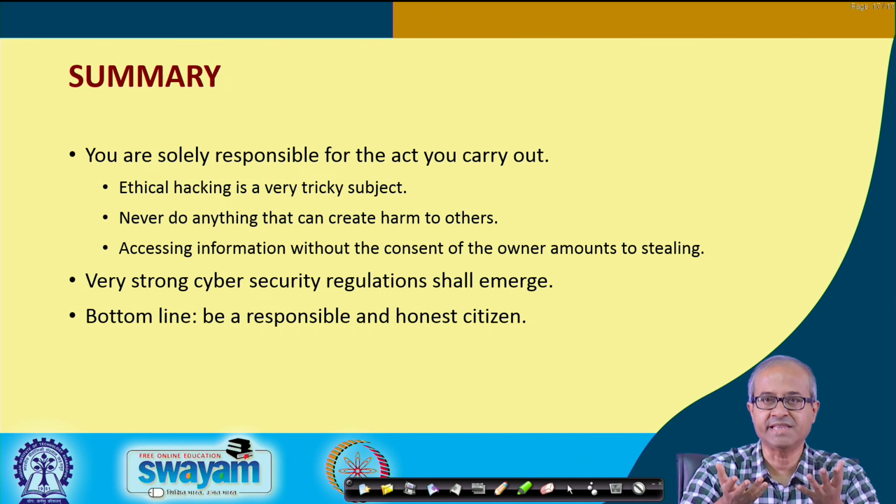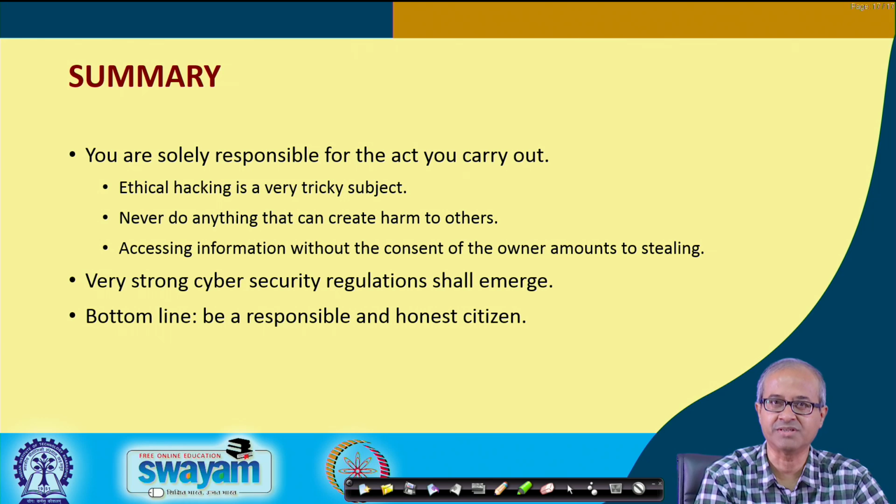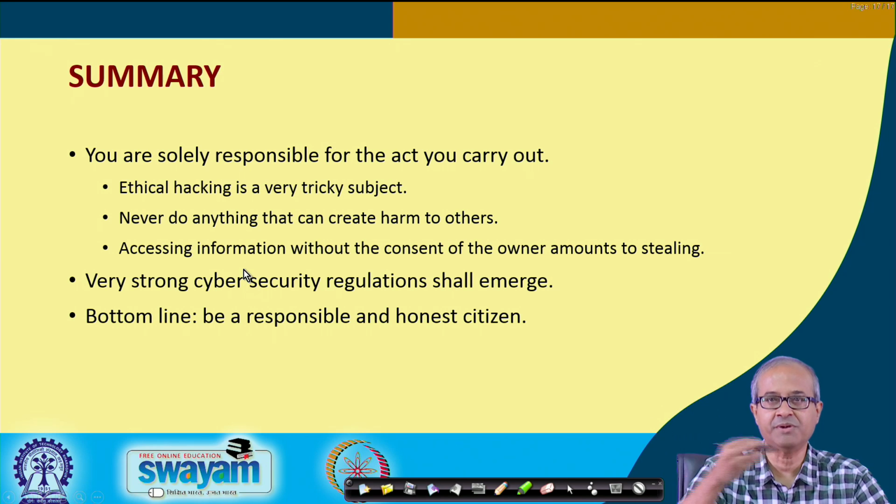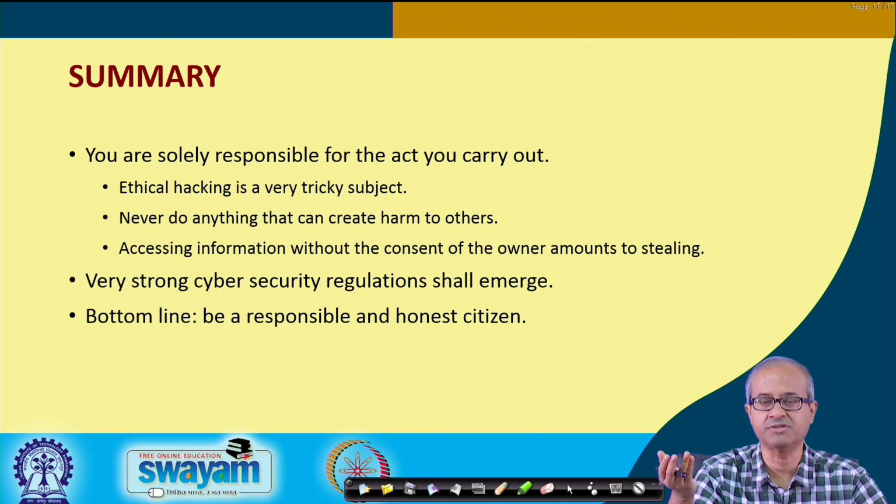And ethical hacking is a very tricky subject. What is ethical and what is non-ethical depends on the interpretations of individuals. But we would expect that you should be sane enough to identify what is good and what is not good, not only for you, but for others also. Never do anything that can create harm to others. Not only that, if you are accessing information from other places without taking the required permission, this is as good as stealing something. If you get caught, actions may be taken against you.